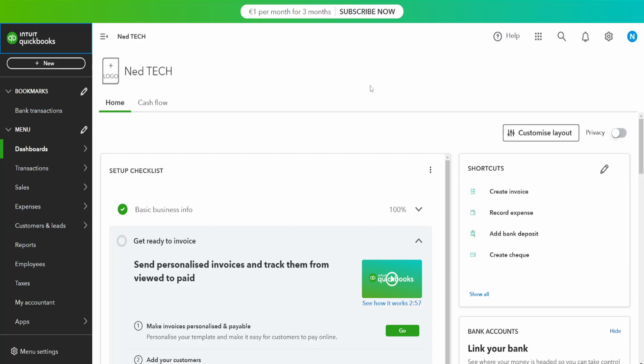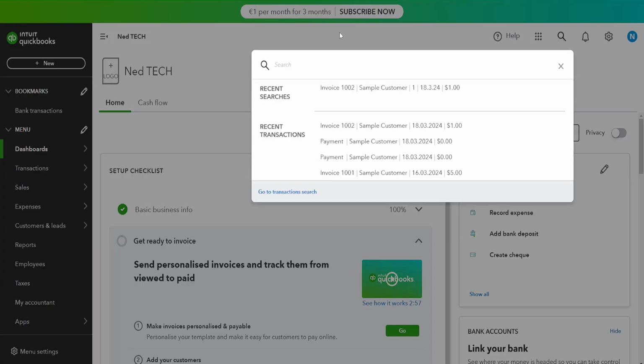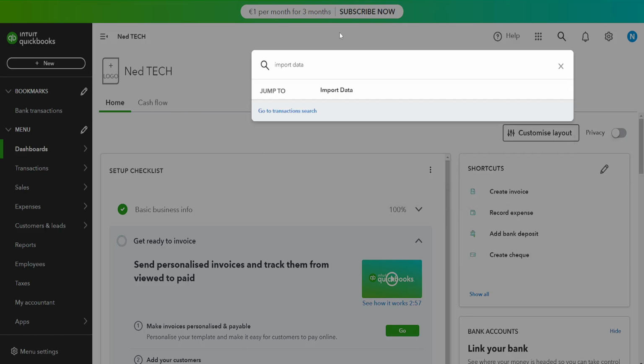How to import data to QuickBooks. So here I'm on the homepage of QuickBooks and we're simply going to use the search bar, click on the magnifying glass, and we want to search for import data. And I'm going to explain how this works.